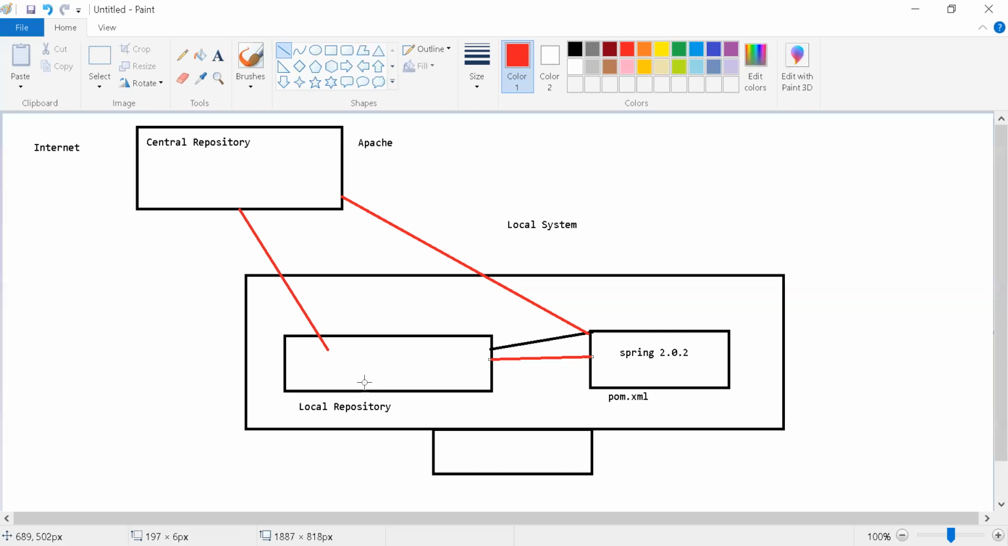So what is a central repository? The central repository is maintained by Apache. It has all the dependencies and upgraded versions. Then every time we add a new dependency, the first time it goes to the central repository and downloads into the local repository. So where is our local repository? Where is it? We need to see. I'll show you the local repository.